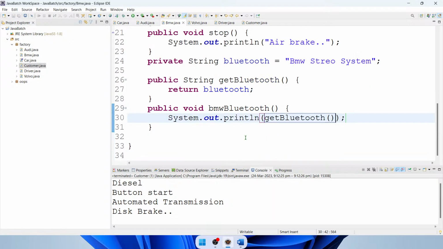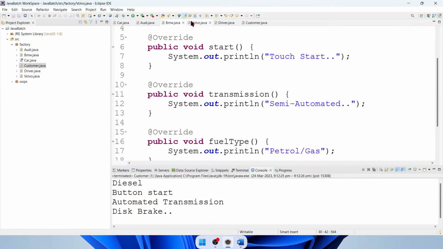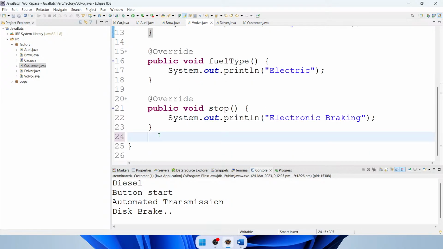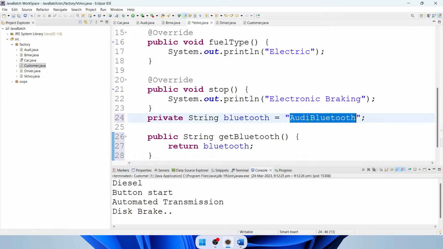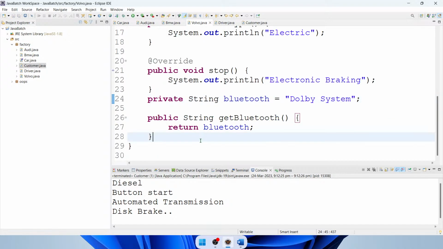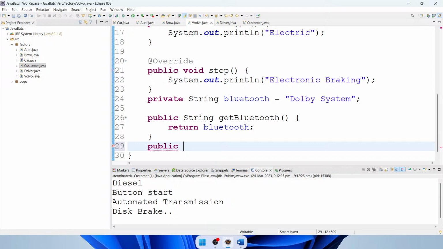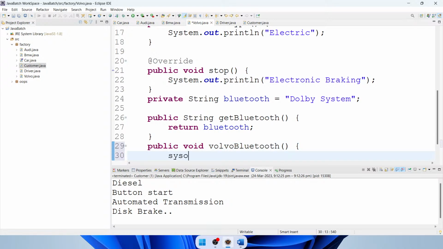Now in this I'm printing this. Same like this, for Oro also I will create a Bluetooth. For that I will create a Dolby system, okay? Dolby system. Now I will create a public Olo Bluetooth method. In this I will print get Bluetooth.